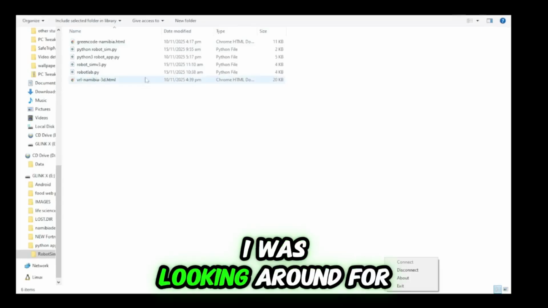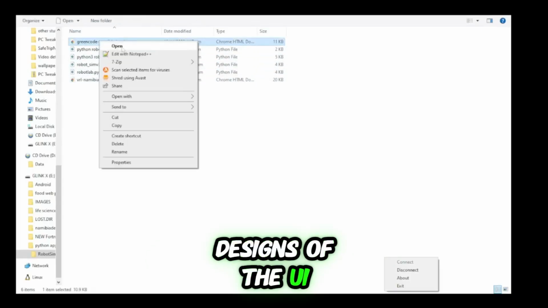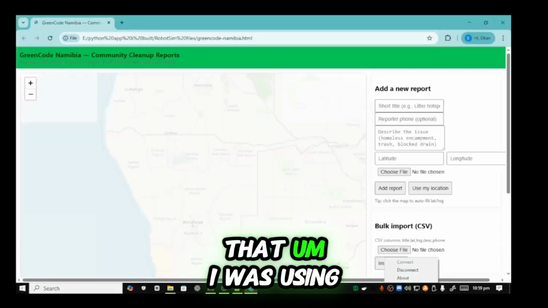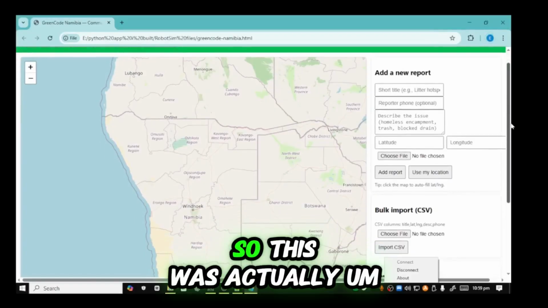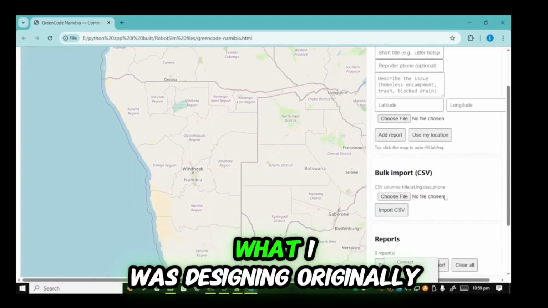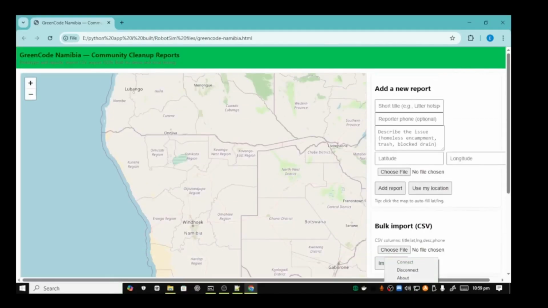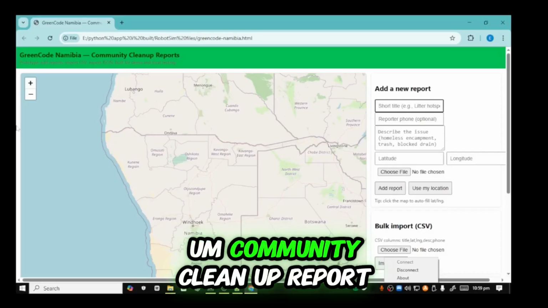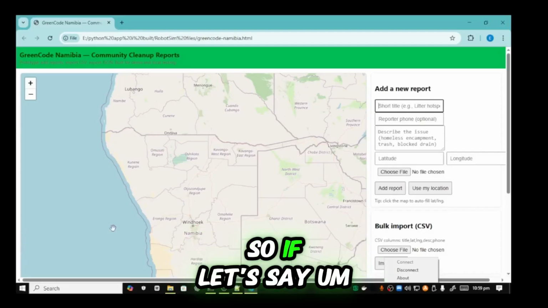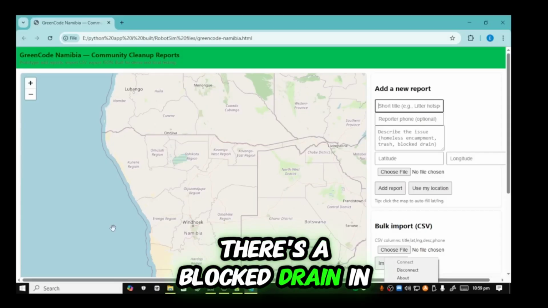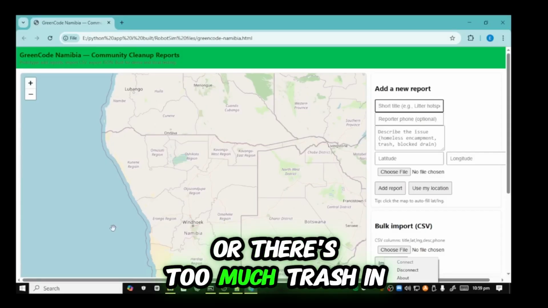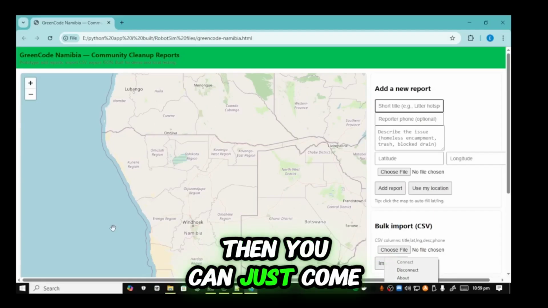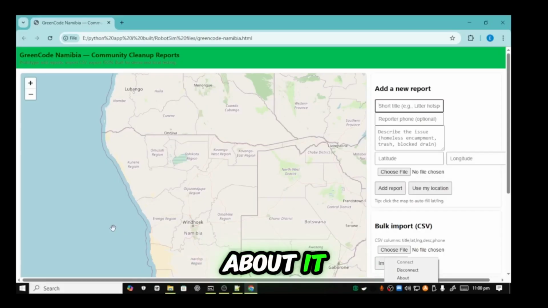I was looking around for designs of the UI. If we open this HTML, that's the design that I was using. This was what I was designing originally. This is the Green Code Namibia community cleanup report. So if there's a blocked drain in your area, or too much trash, or a safety hazard in your area, then you can just come here and make a report about it.